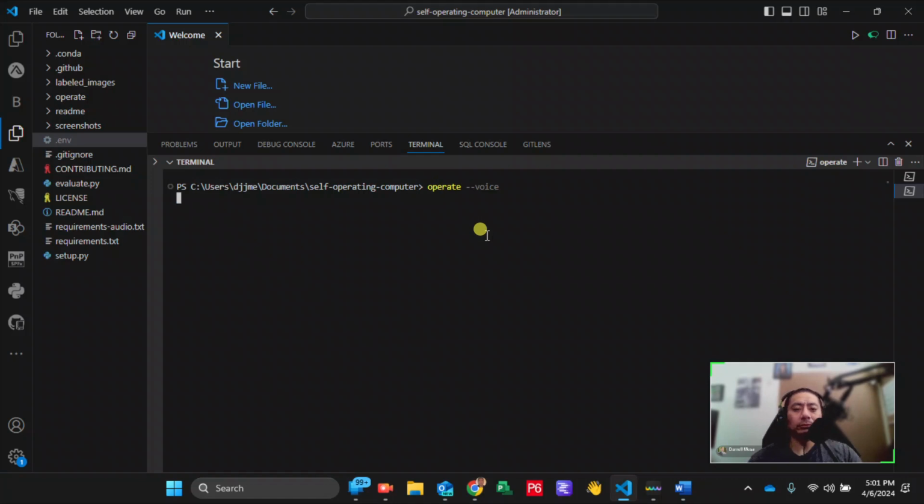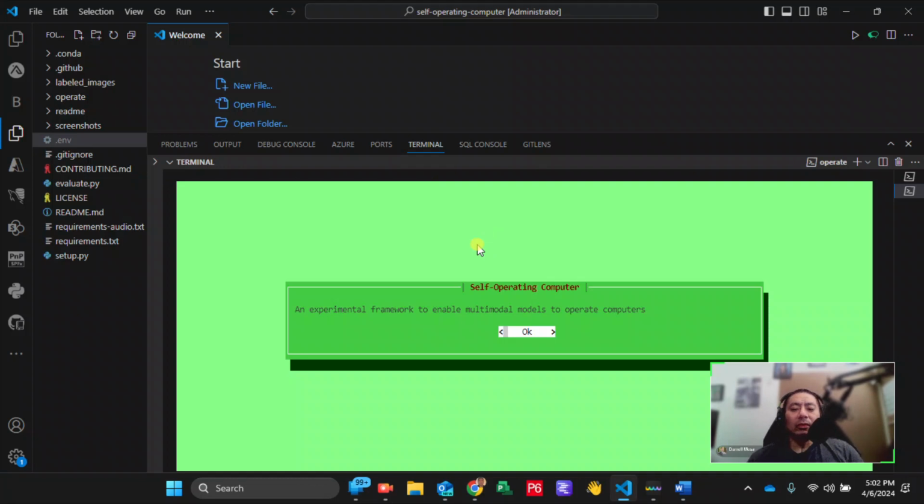All right, so now it's using Whisper. Like I said earlier, in order for you to know that you installed SOC correctly, especially for the audio feature, this green box will pop up. We're going to press OK. And right now it's listening. So let's do open Google Chrome.